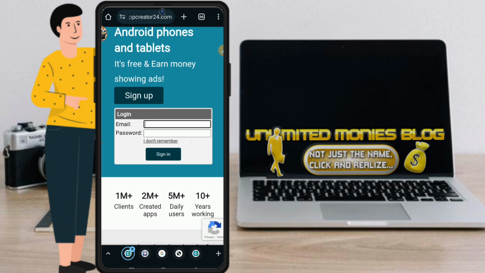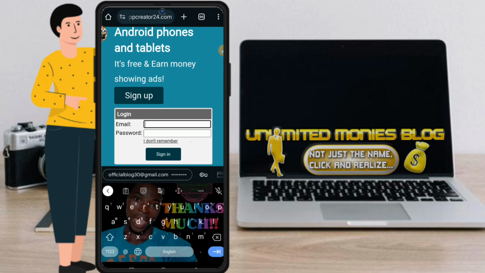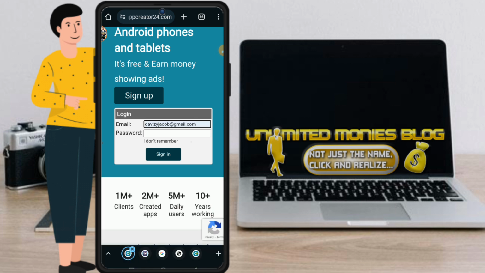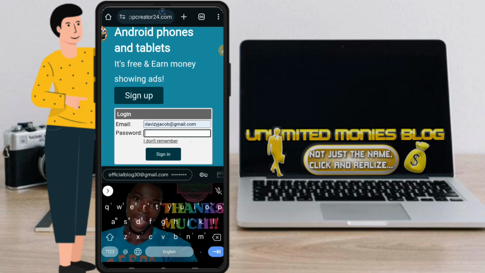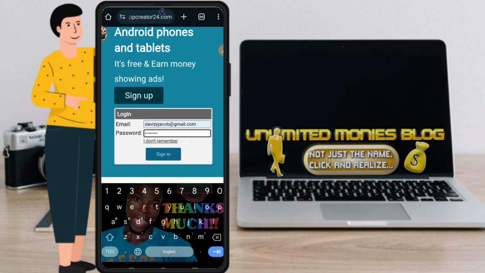Now I want to log in to see if I can have access to the application that I just gave access. The name was Davis Jacob. The password was password. So we click on the sign in.